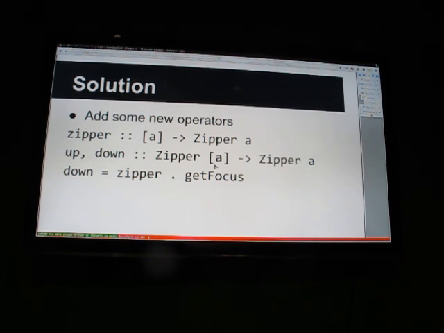I imagine, because otherwise getting to the right line could take you a very, very long time. Yes.